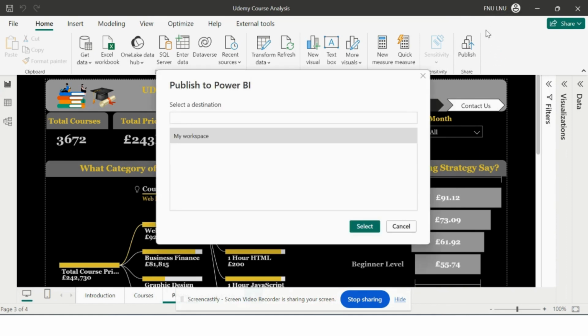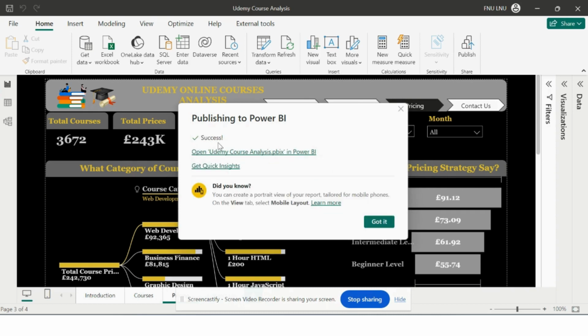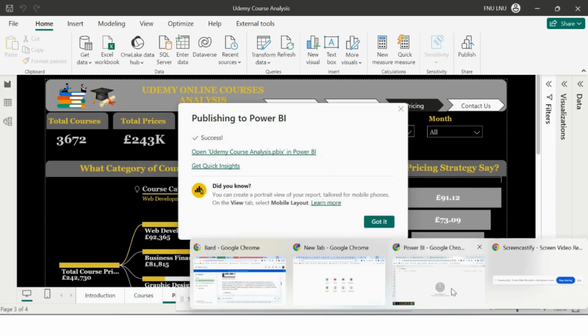Good. You can see if you check here, my workspace is the default I have. So where it will publish to by default is my workspace. It will ask you to select a destination, and by default, like I said, it is your workspace. You can create additional workspaces if you need to. So you select the workspace and click on select, and then it will publish my project onto my workspace. Success. So I have successfully published.